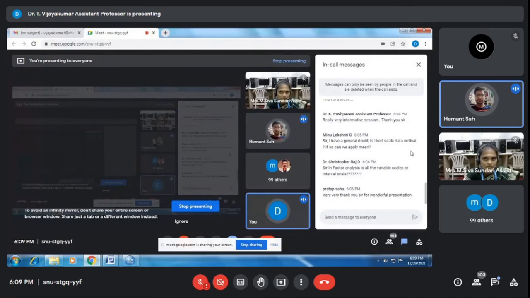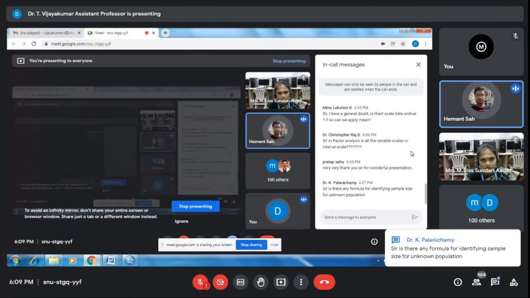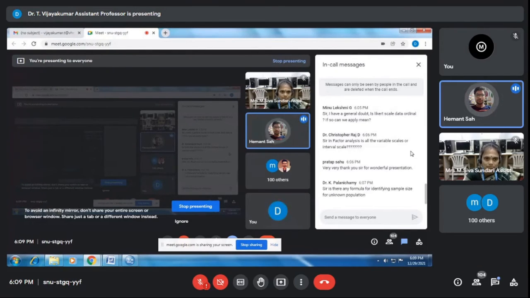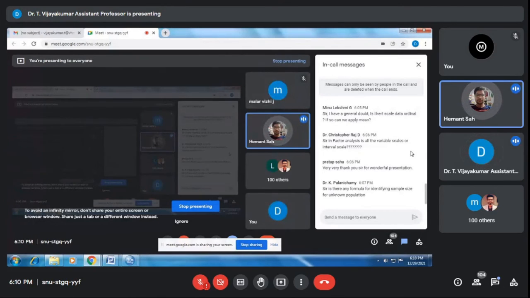Ma'am, actually panel data is a combination of cross-sectional and time series data. Am I right, ma'am? Yes. We should be very careful, ma'am, before applying panel data. We should be very clear about it. You have to check the collinearity and everything. After that only you go for any analysis. Panel data is most important, ma'am, and at the same time it is more powerful. So we have to check the collinearity problem first.